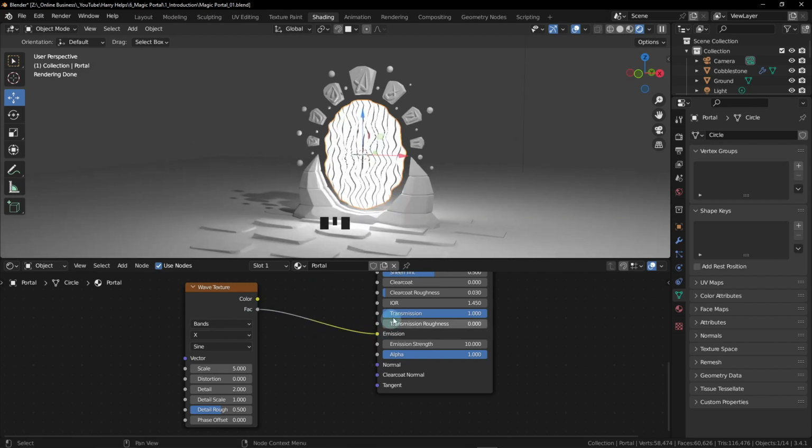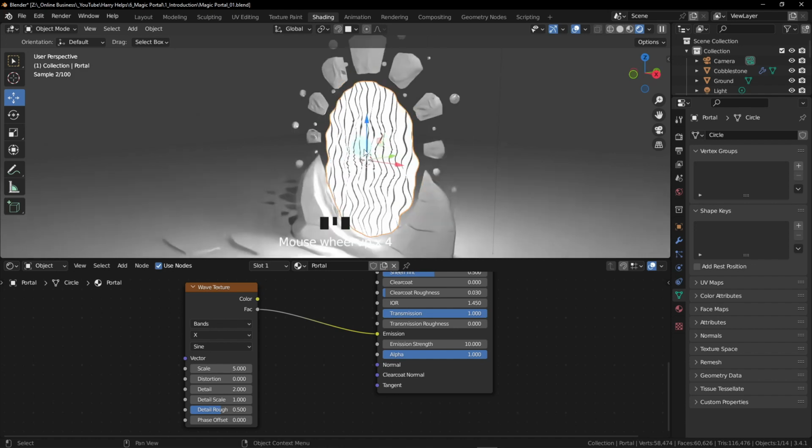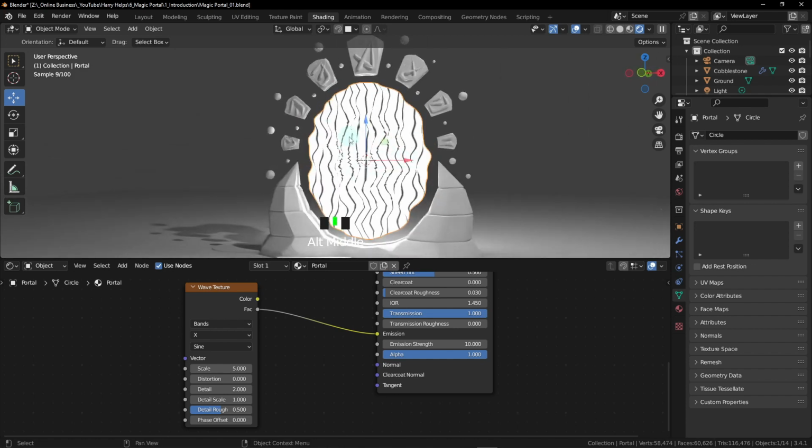And we can see right away, as soon as we've connected that, we now have a texture on our portal here, and it's glowing white light onto our scene. Now currently this wave texture doesn't look particularly portal-like. It does look cool, but it's not what we're looking for. So let's start adjusting some of these parameters here.